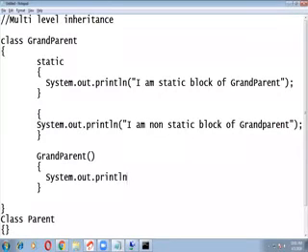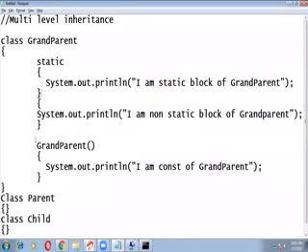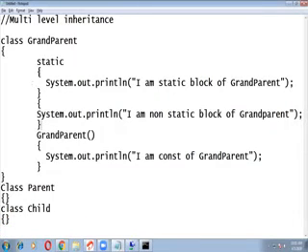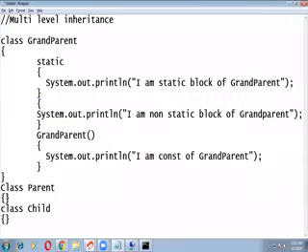System.out.println, I am constructor of grandparent. Okay, see three blocks, right? Static block, non-static block, and constructor. The same three blocks I will write in all the classes, guys.